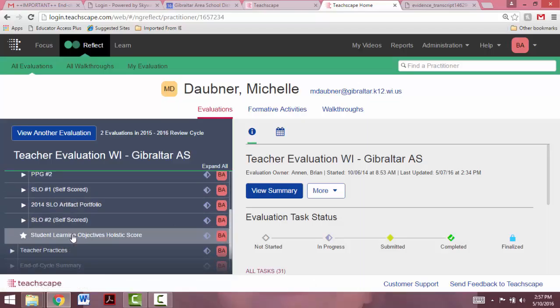My job as an administrator is to go into my student learning objectives holistic score, look at your SLO and PPG from last year and your SLO and PPG from this year, and give you one score. I want you to come in thinking of what your overall score would be too. We'll have a short discussion about that and we'll enter that.